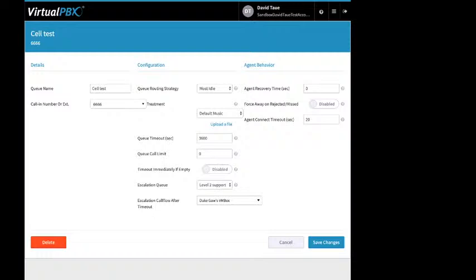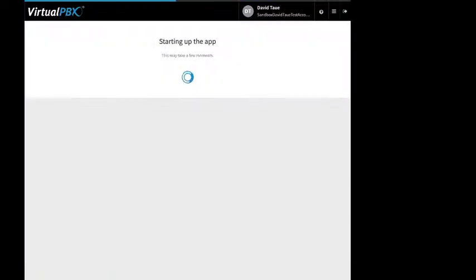Agent behavior, so agent recovery timeout. Basically, after they've been on a call, how much time do you give them before the system offers them another call, measured in seconds, so you can give them like 15 seconds so they can get a sip of water, or they can finish their notes on their CRM application. Force away on reject or missed. If this is enabled, if your staff member misses a call, they're put in away status, meaning they can't take a call until they manually put themselves in ready. And then agent connect timeout. This is how much time we're offering a call to an agent. And then you would click on Save Changes.